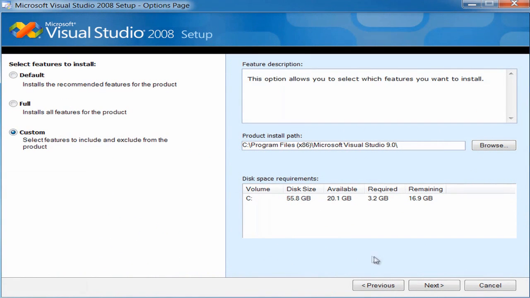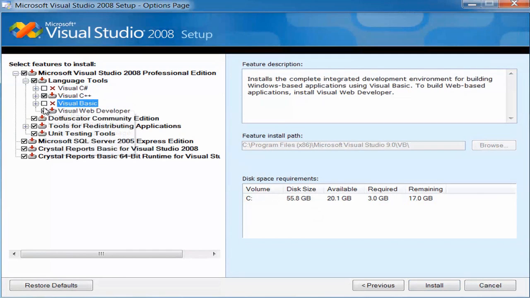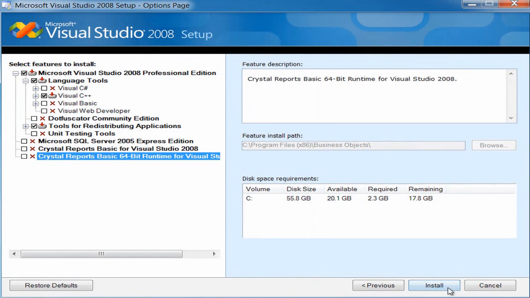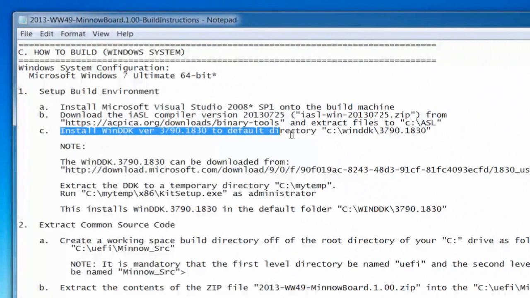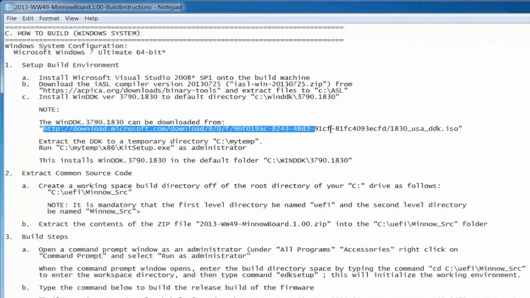Only the Visual C++ components are required for UEFI development. Use the default installation path for the compiler and tools. The build process requires some components not used for normal application development. This means you also need to install the WinDDK and an ACPI compiler.